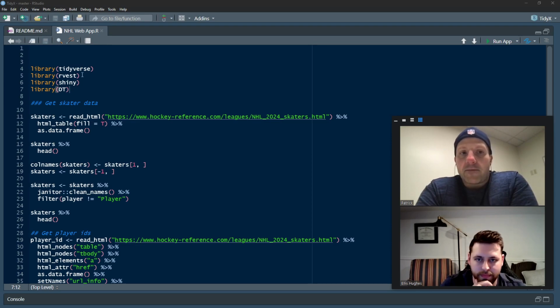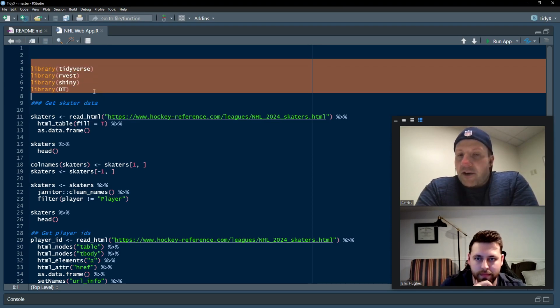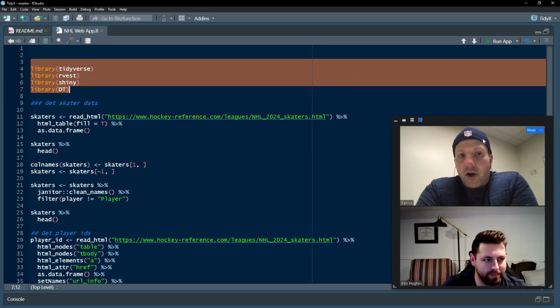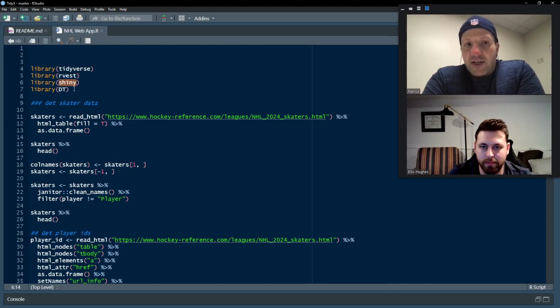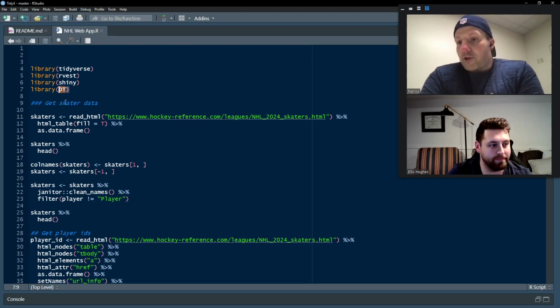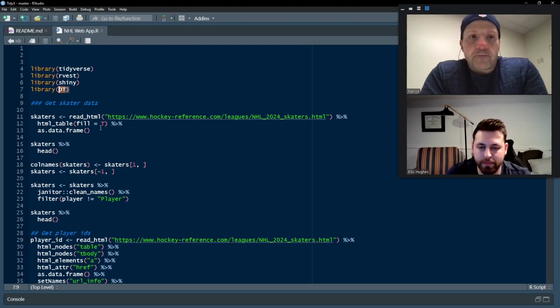We've got some packages at the top. Standard fare for us, Tidyverse, we're loading rvest so that we can actually scrape and get the data, Shiny, and then the DT table, which is what produced that table that you saw on the Shiny app.